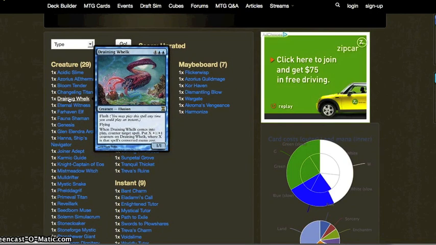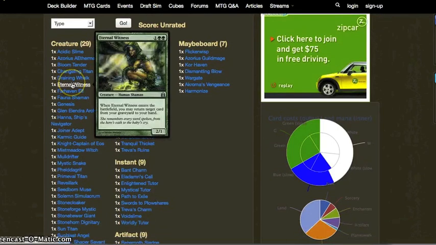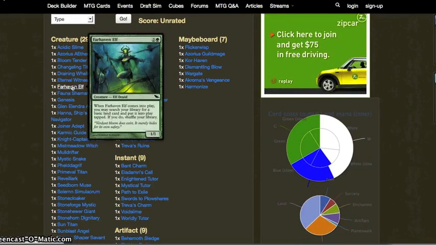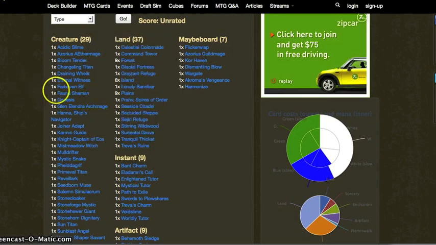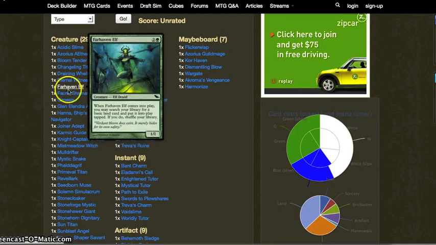Draining Whelk. I never liked Draining Whelk because you'd have to ETB it at instant speed, and it's a very hefty counterspell in terms of its cost. So I'm not the biggest fan of it. I would run something more along the lines of Duplicant if you're running ETB. Eternal Witness is awesome, of course. Farhaven Elf, fantastic if you're running a lot of basics, which I believe you are. You're not running many of the shocks and stuff. So Farhaven Elf is great.